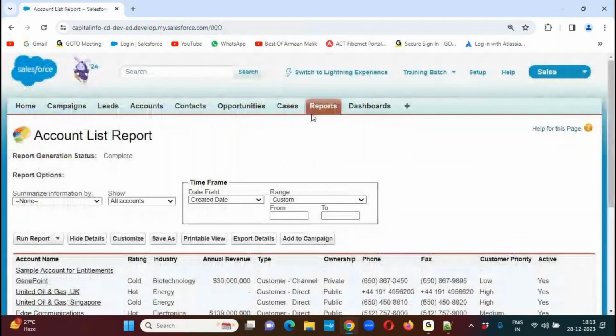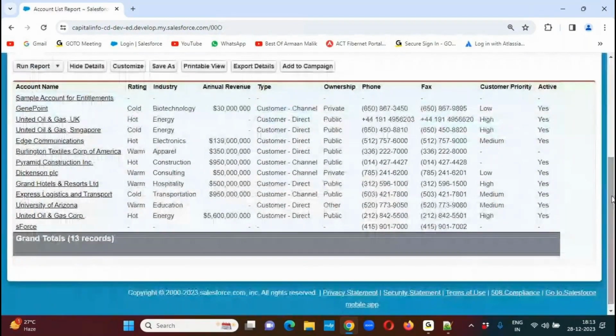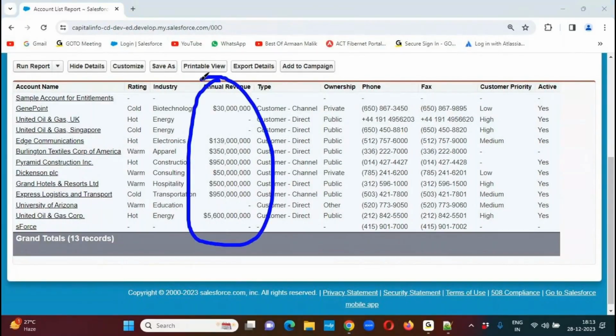Now I can see all the total 13 records available inside my object here. In my account object, whatever 13 account records are available, these 13 records are visible over here. Each record has its own annual revenue value. Now from this, I want to fetch only the top 3 highest annual revenue account records. Only those 3 account records which have the highest annual revenue values. Remaining records I don't want.